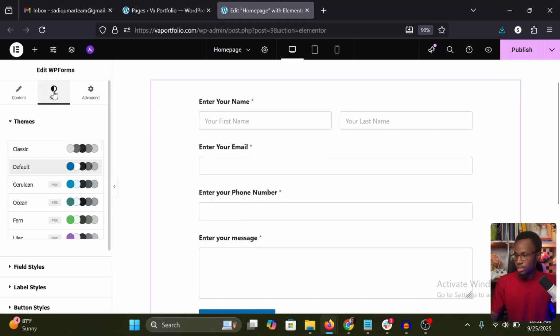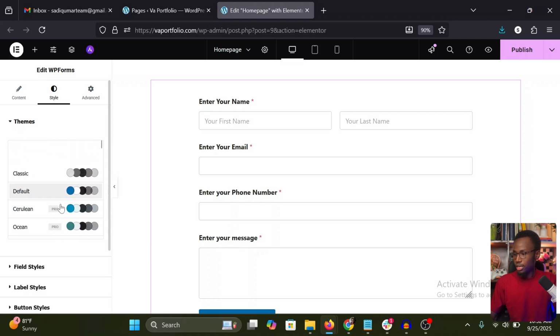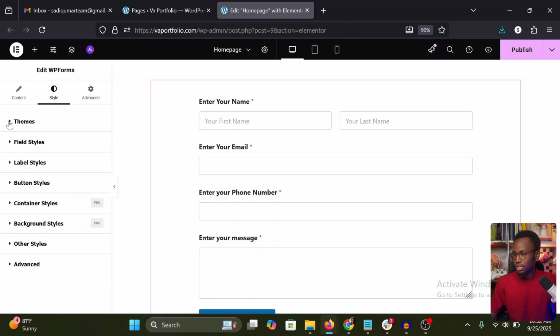And I can come to the style tab. What you find here is going to depend on the plugins that you have. If you have an empty website with no extra plugins, you are going to see this. But if you have other add-ons like Ultimate Addons for Elementor, you are going to have more customization options. So right here you can choose a theme, but most of them are in the pro version, so we are simply going to skip the theme.